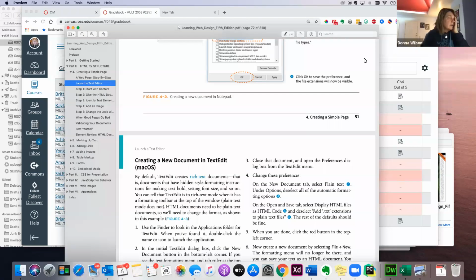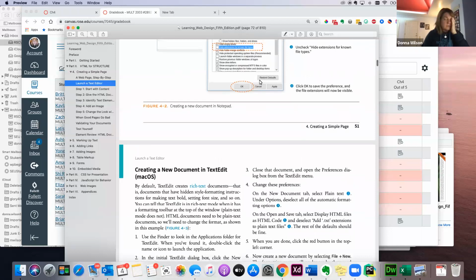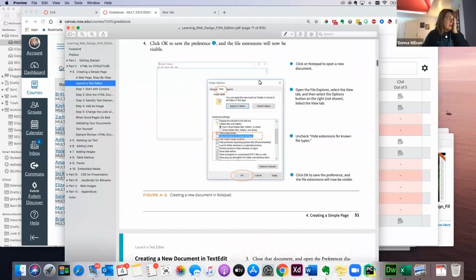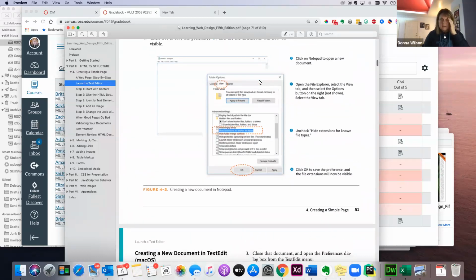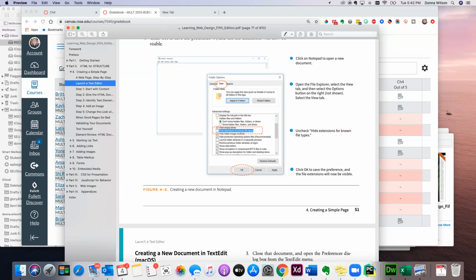Okay, so if you were doing it in Windows with Notepad, this is the page that helps you set up how to do it in Notepad. Did anybody help Shy? Did you get yours up? Did you get Notepad figured out?